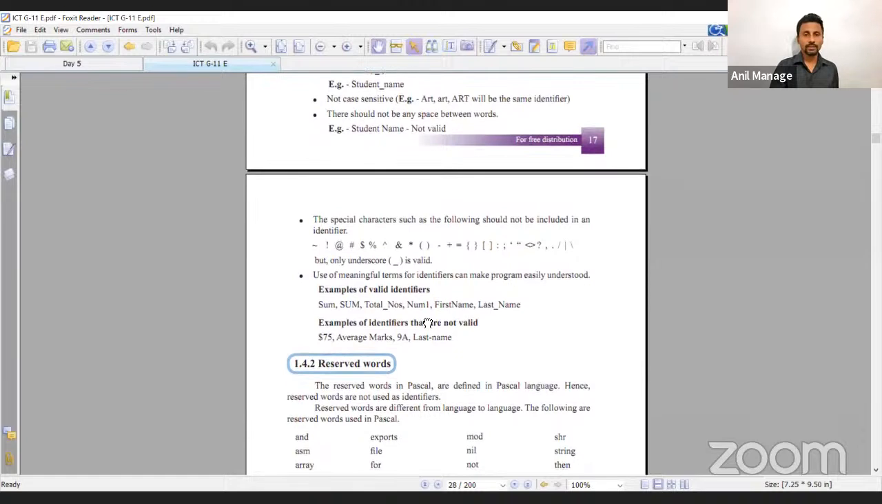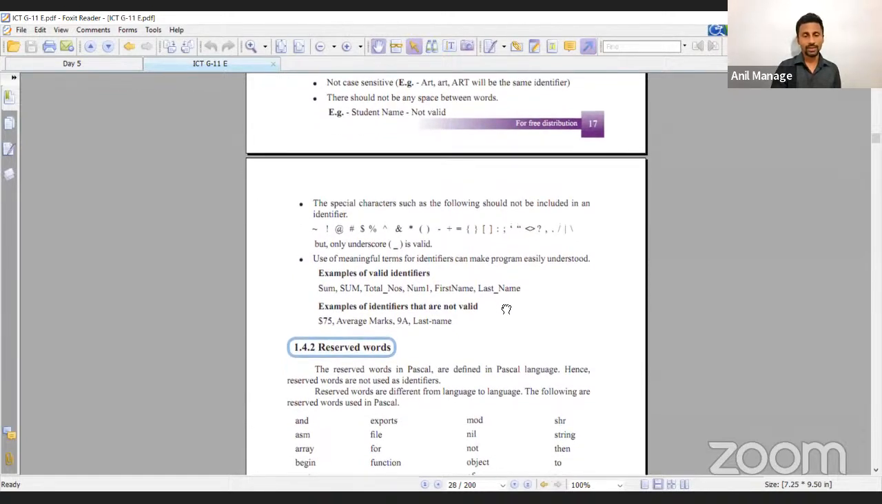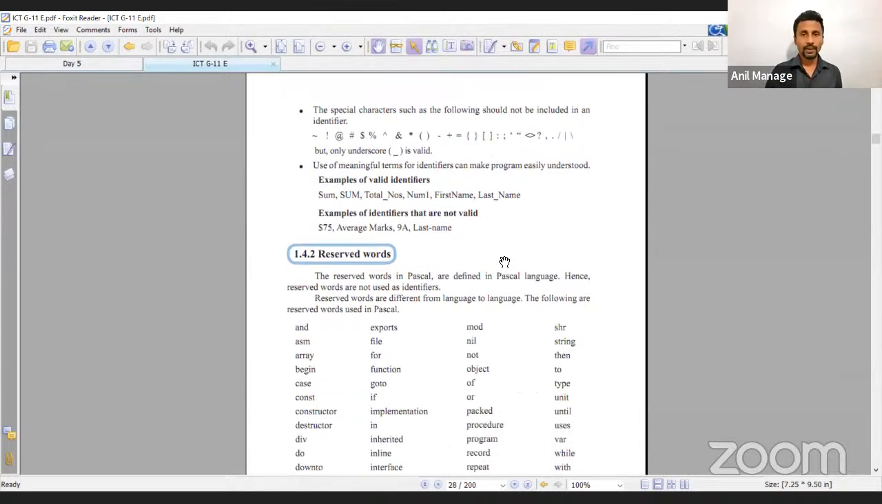Then, use of meaningful terms for identifiers can make a program easy. It is not compulsory, but it is better when you are using variable names that they are meaningful. You can see here identifiers that are not valid. Because this one starts with a dollar mark, you cannot use it. Here the problem is you can't have spaces. Here it starts with a number. Here a hyphen is there. You can use only the underscore. Again, you have to adhere to those rules.